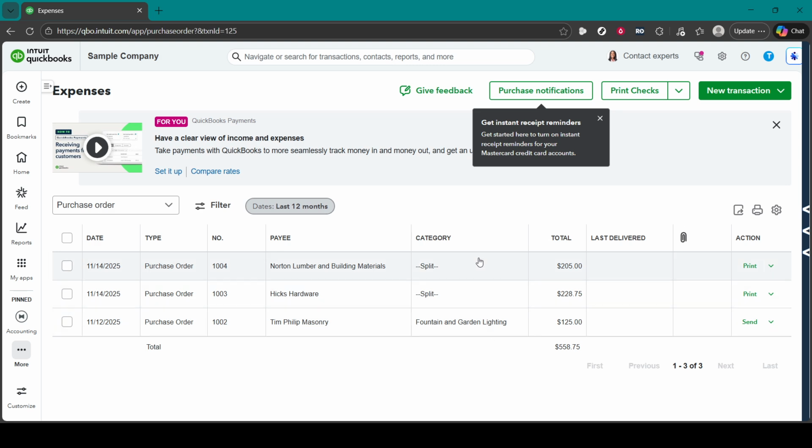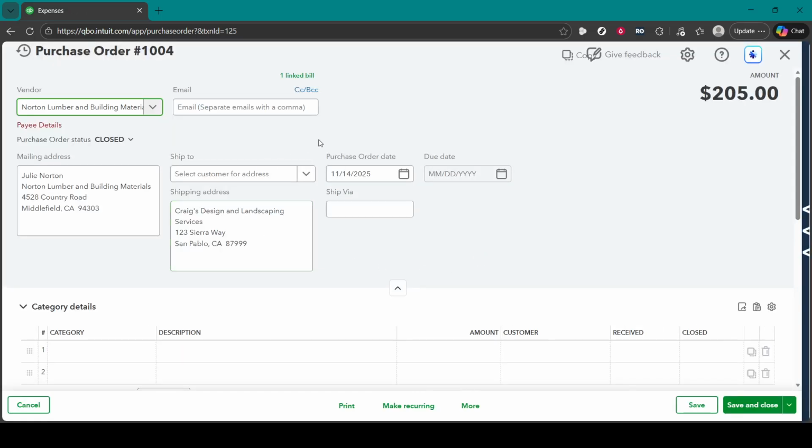In the transaction details, look for the Linked Transactions section. You should see a note indicating there is a linked bill, such as one linked bill. This tells you that the purchase order has already been turned into a bill. Click that linked bill line to continue. You'll be taken to the bill itself.